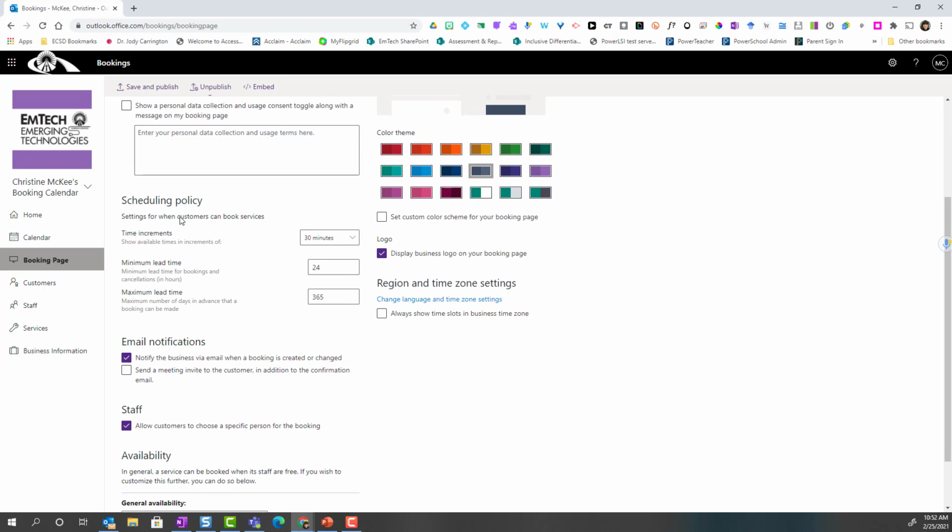I'm going to scroll down to scheduling policy, and this is where I'm going to duplicate the scheduling policy from the service. So I want to ensure that the time increments is set to 20 minutes. Yes, I know the service is only going to be 15 minutes, but remember we want to include that 5-minute buffer time. Minimum lead time, again, I'll leave set to 24 hours, but maximum lead time, I'm only going to give parents 30 days to schedule.